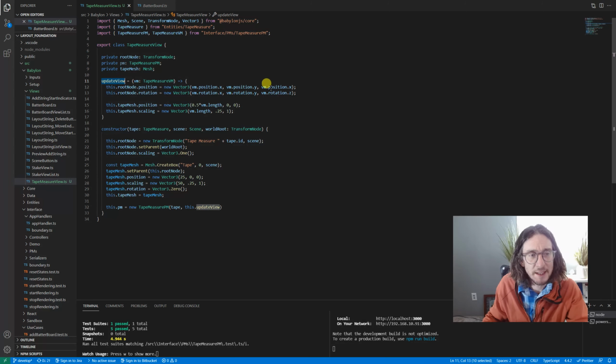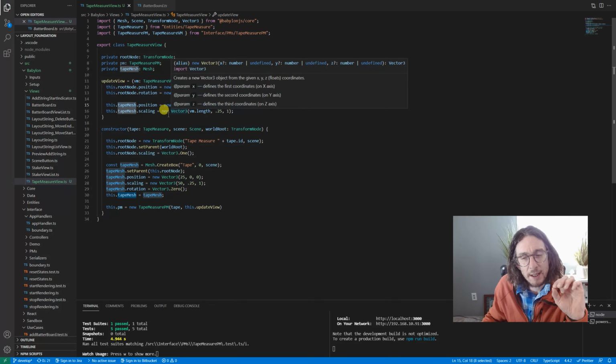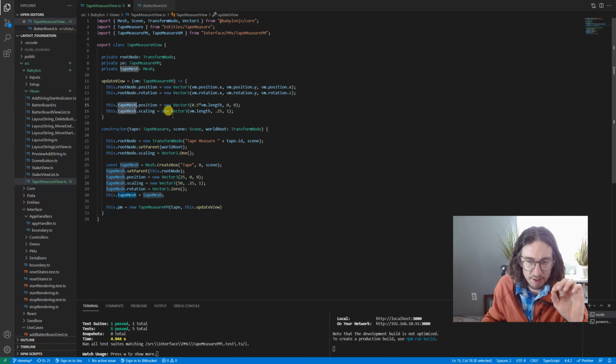But really notice up here when we update our view, nothing has to be calculated. We're not doing transformations. We do, I guess, do a little bit of calculation here. If we wanted to be super pedantic or super crazy, we could pass in the position of the mesh and the scaling. But I feel like if we did that, we'd be making too many assumptions. The PM would be too ingrained in what Babylon needs as opposed to what a general tape measure needs.